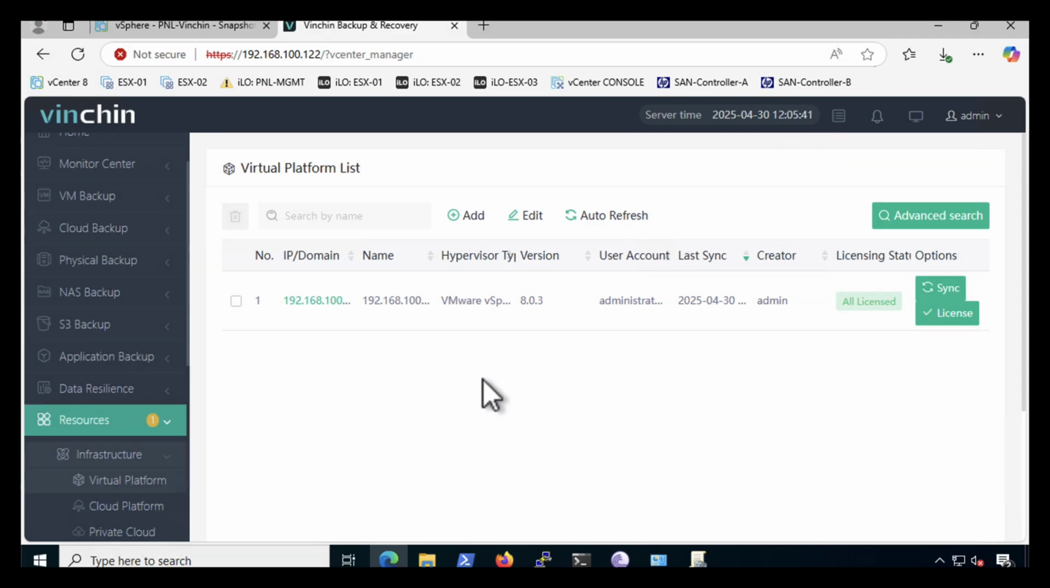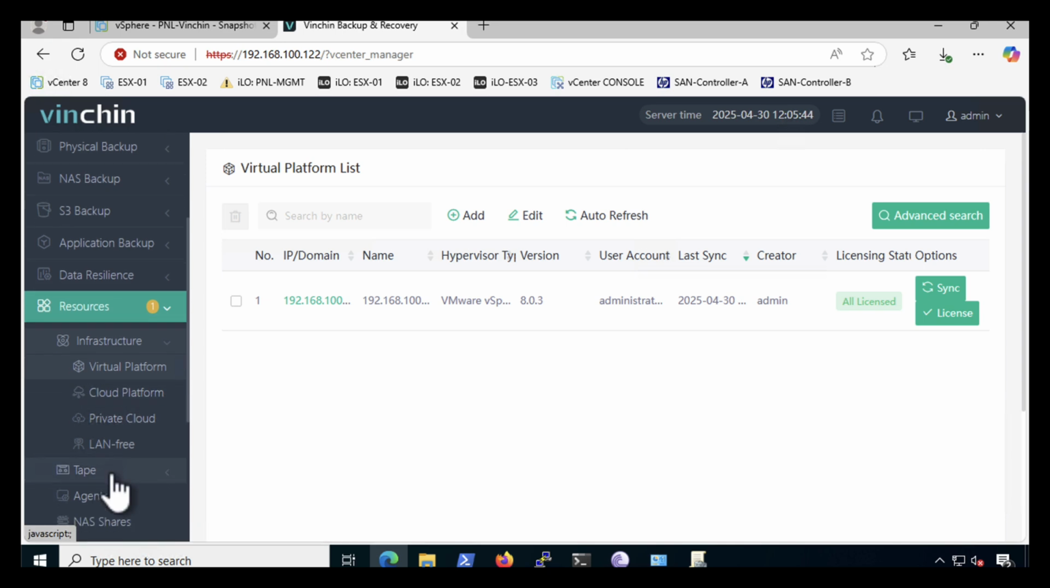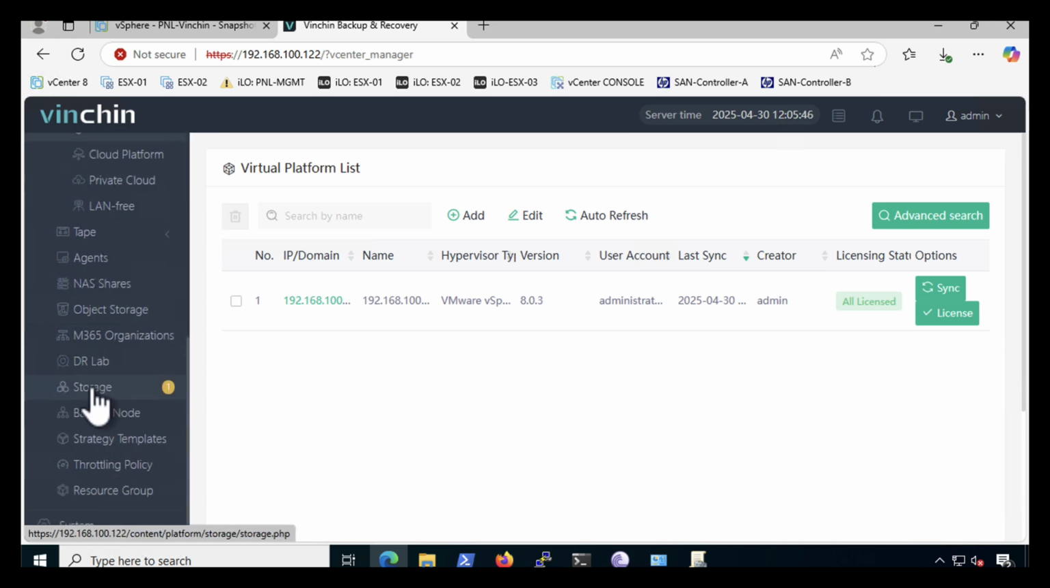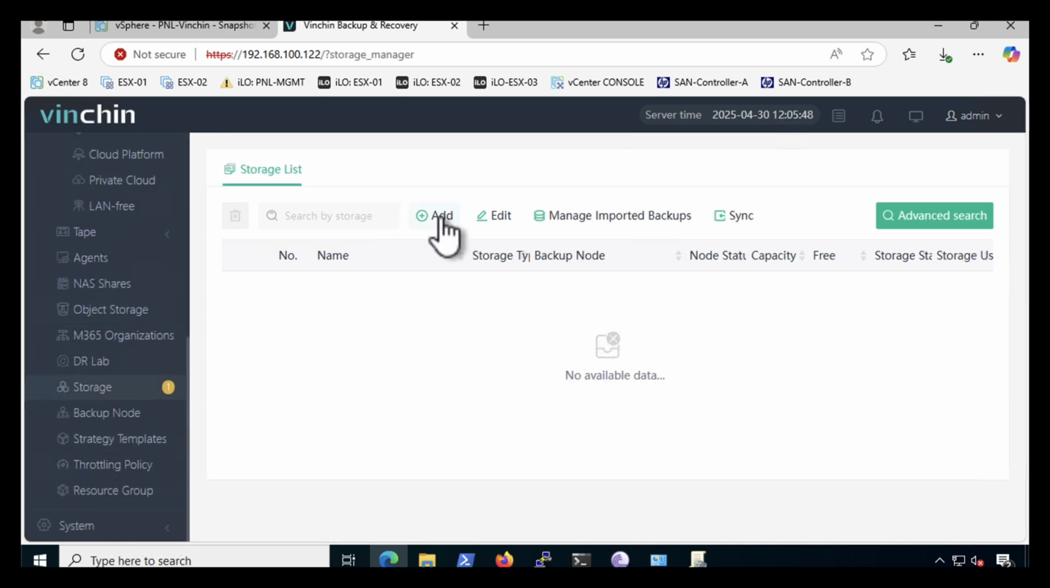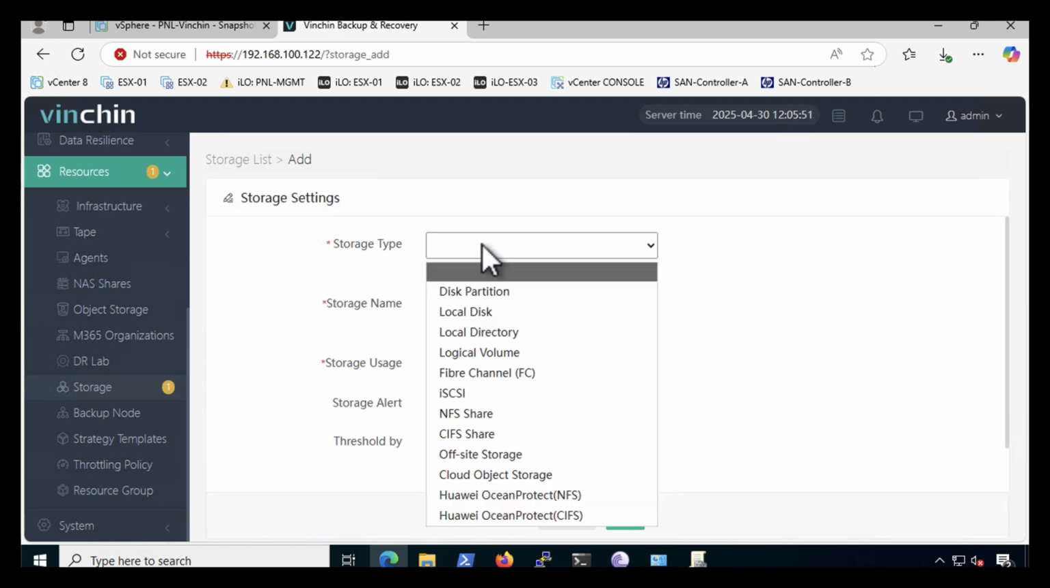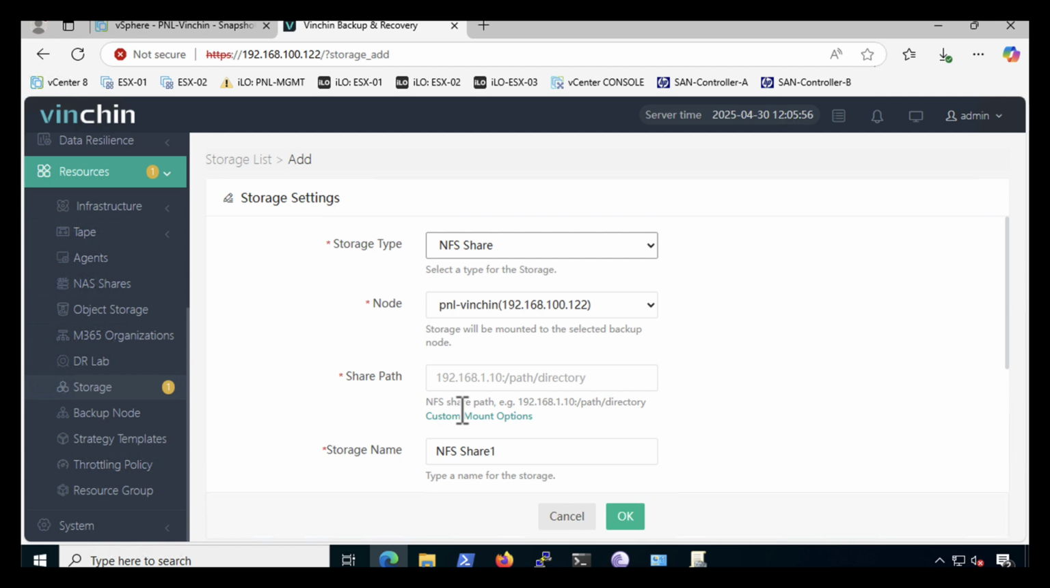The next thing I need to do is add some storage to send my backups to. So if I go down to storage and add, the storage that I'm going to be presenting is NFS. But you can see there's plenty of other options. I'm going to put my share path in, server name, slash, and then the mount of the NFS. And then I'm going to change the name that appears within Vinchin. It doesn't like that NFS path. I'll have a look at that in a minute.